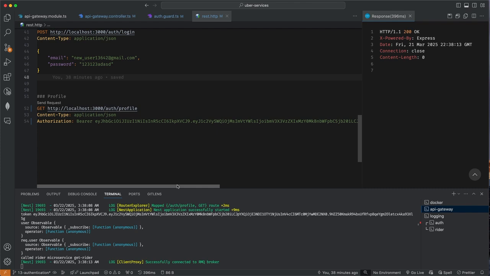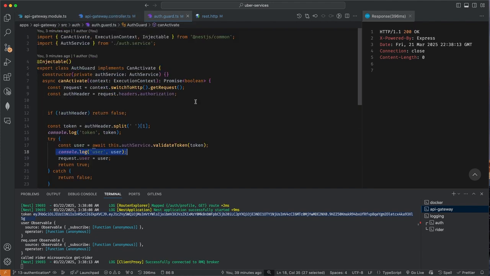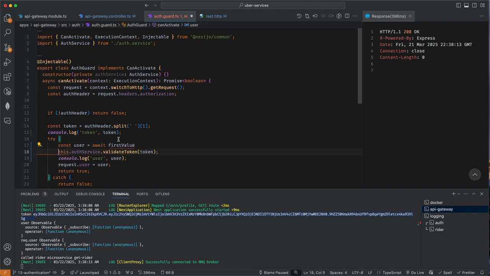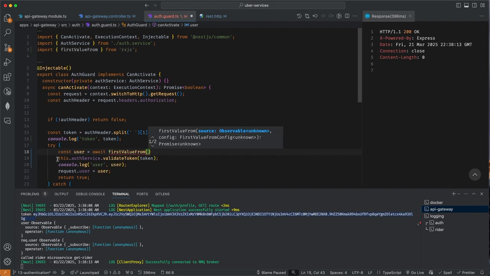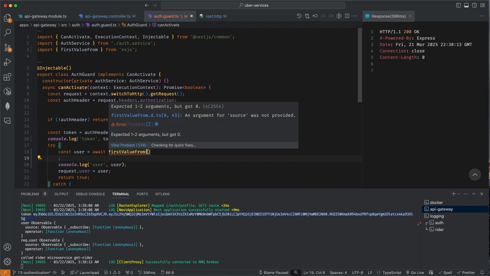Request.user is an observable. We got the token. This is good. Request.user, yeah, we need to use the first value from syntax. It's returning the observable. We need to get the value. What was that? First value from. Let's copy and paste here.